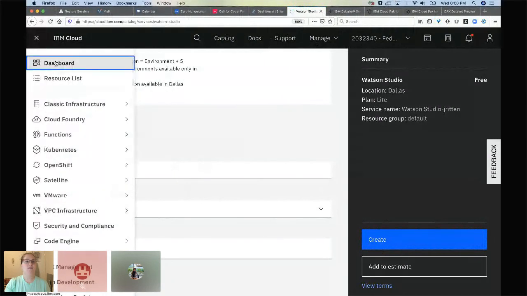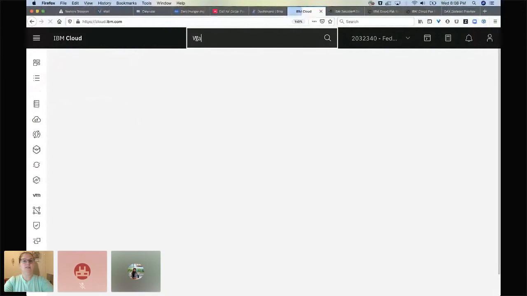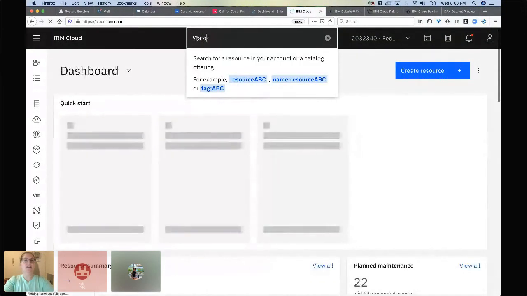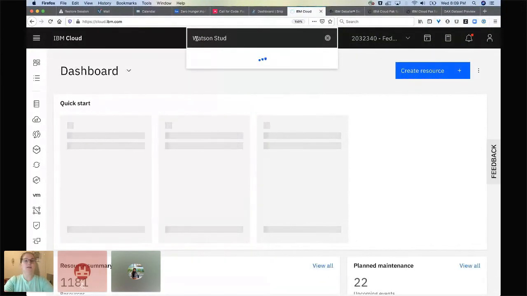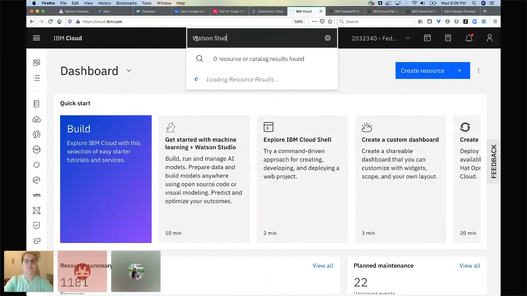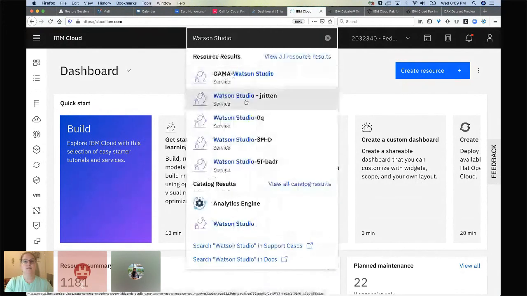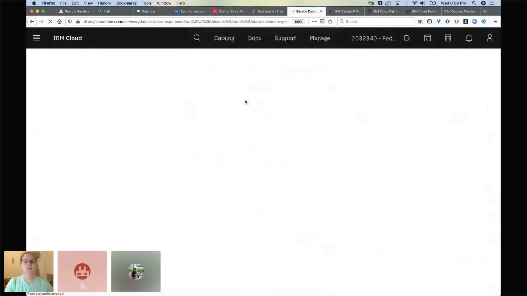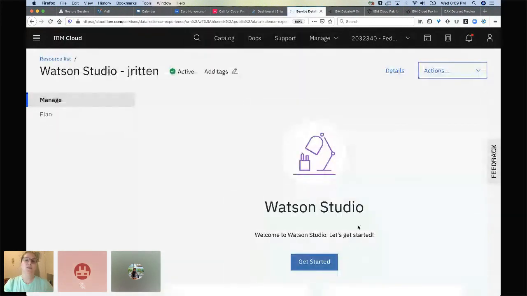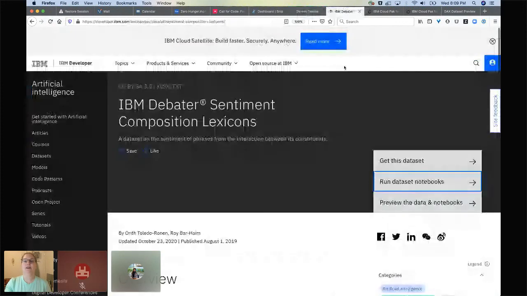And then the next view you will see is instance. If you already have a Watson Studio account, it'll come up when you search at the top. So there's my instance. You can see all the other ones. So then you'll be here. The next thing I want you to do is click on that IBM Debater notebook link that I posted in the chat just a few seconds ago, and it'll take you here.